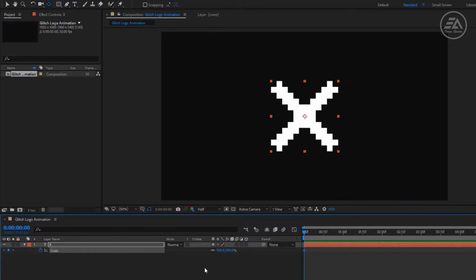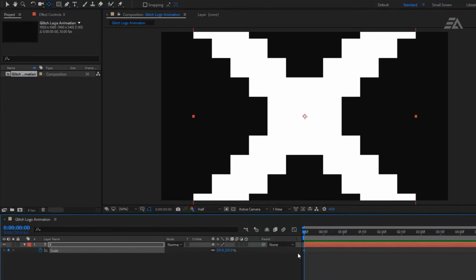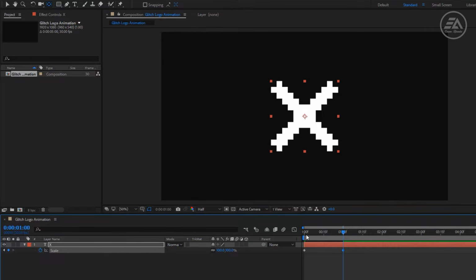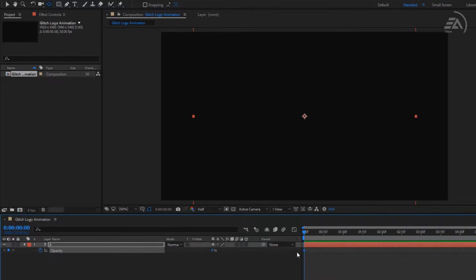Then add a keyframe. Now increase the scale so that your logo covers up the entire screen. Then go to around 1 second and make the scale size 100%. Going back to first frame. Now press T to open opacity. Add a keyframe. Change the value to 0%. Go to half second. Then change the value to 100%.